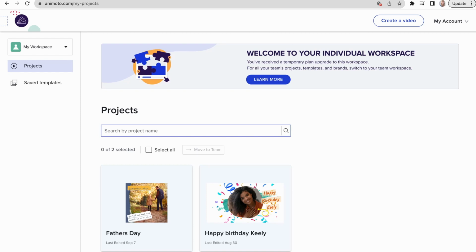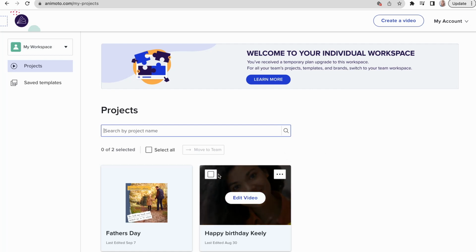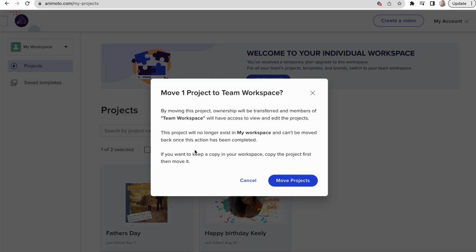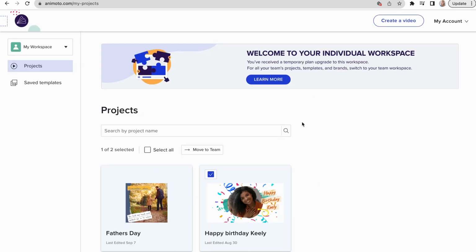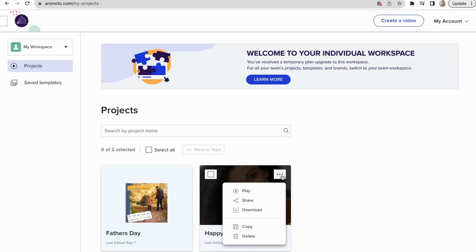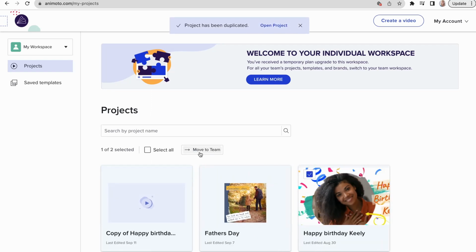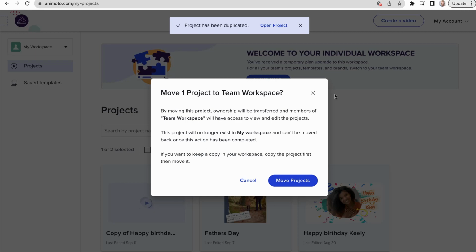So if you've created a video in your own workspace, but you'd like to move it into the team workspace so that everyone can see it and access it, you can select it and simply move it to Teams. Just know that once you've done that, you cannot move it back into your workspace. So if you'd like to keep one in your workspace, you might like to copy it first and then move one copy into Teams.